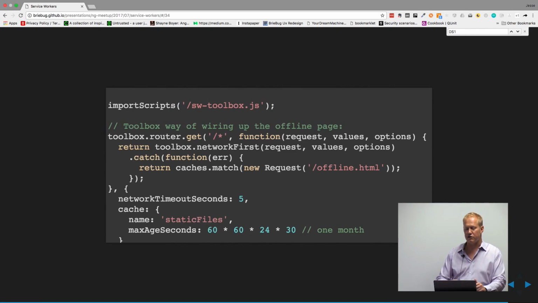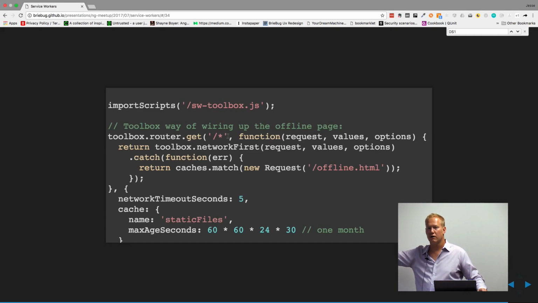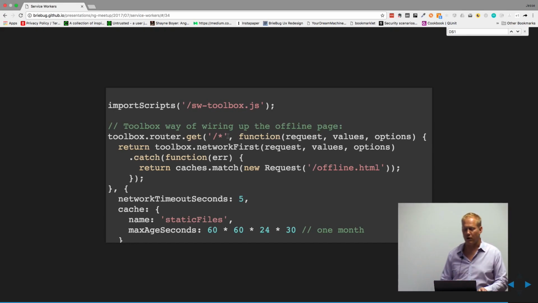So let's take a look at what this looks like. I'm going to go ahead and import a script called sw-toolbox. With toolbox, if you look at this here, toolbox.router.get matching on star. That looks just like what I'd be writing for an Express route. In fact, when I first looked at this, I thought, oh, I add this to my Node code. No, this is not for that. This is in my service worker. This is awesome because this is happening on the client, and now I've got Express-like routes here.